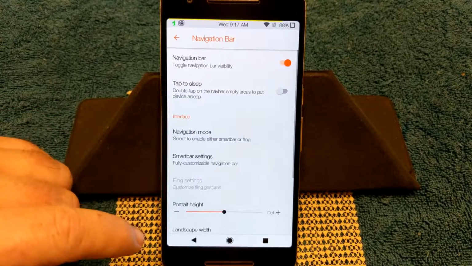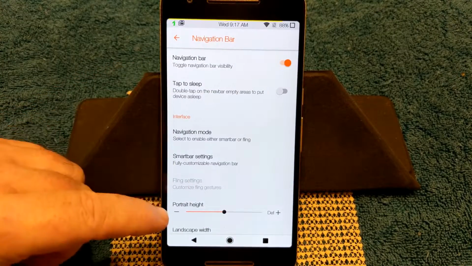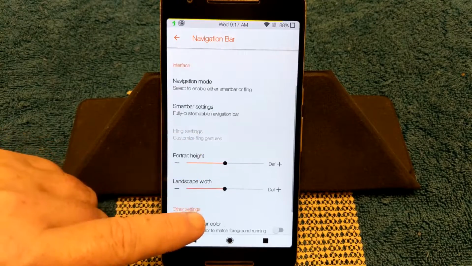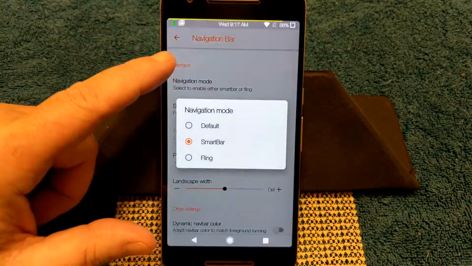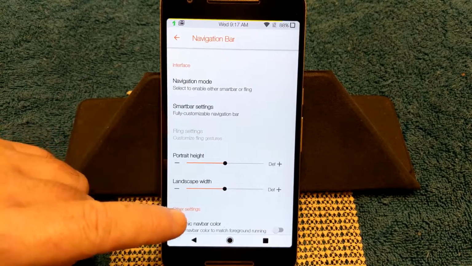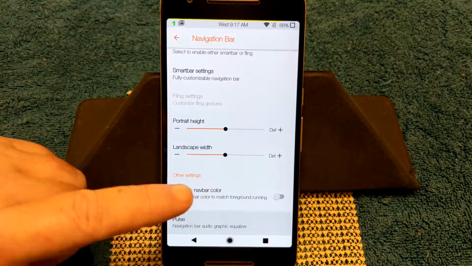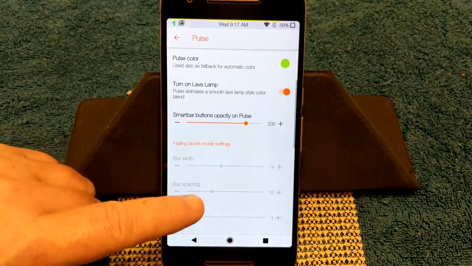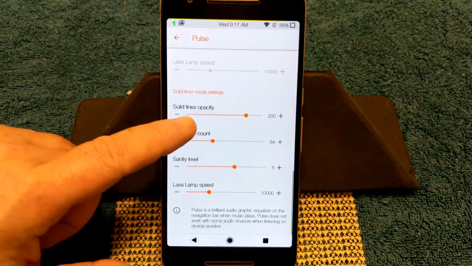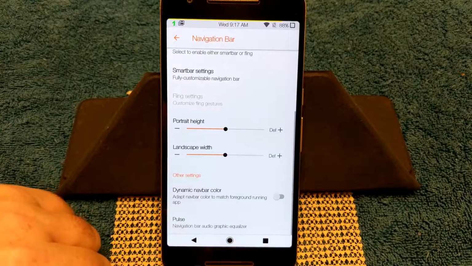Up next, navigation bars. You have your navigation bar turn off or on. Tap to sleep. Navigation mode. Right here, you can have default, smart bar or fling. I go smart bar. I'm not going to go through all the settings on that. You guys have seen all my Nougat ROMs. I went through those settings for you and explained them. I recommend that you go back and watch one of those videos. It will explain it all and how to set that up.